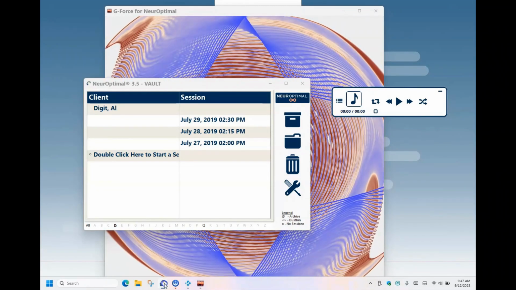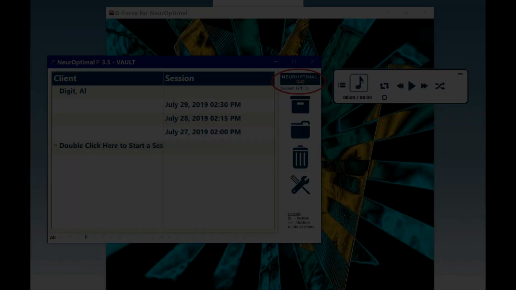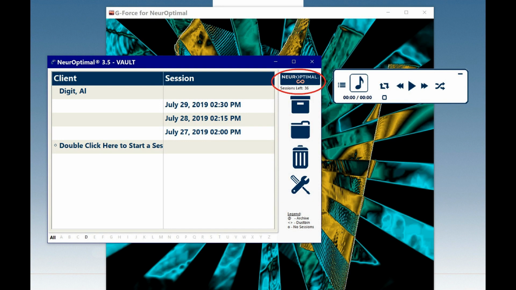If your system has a limited number of sessions, your Vault will look a little different. The number of sessions remaining will be displayed in the upper right corner of the Vault. Please refer to the inventory sheet included in the shipping box with your system or your rental contract to see how many sessions are available for your use.